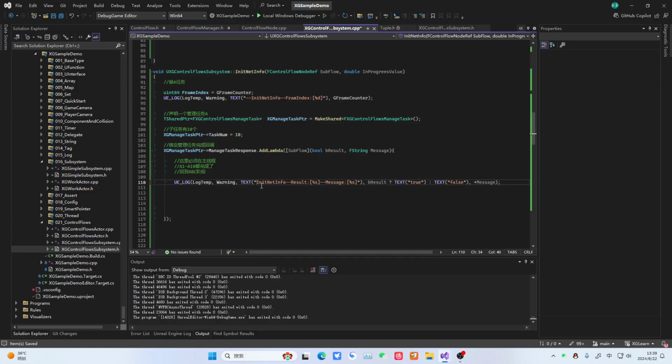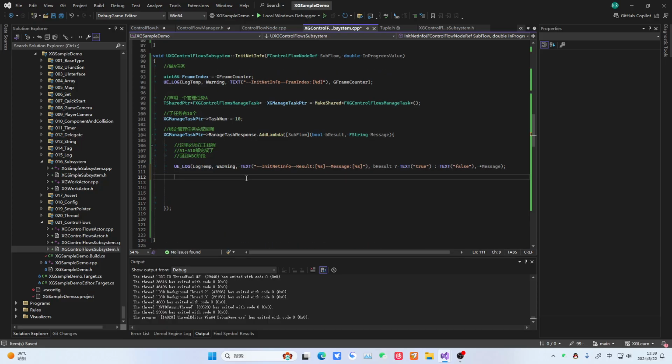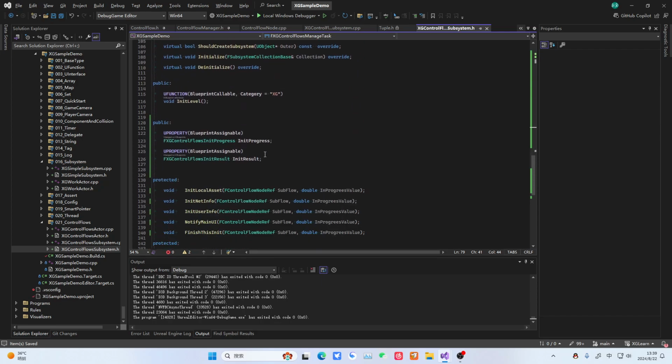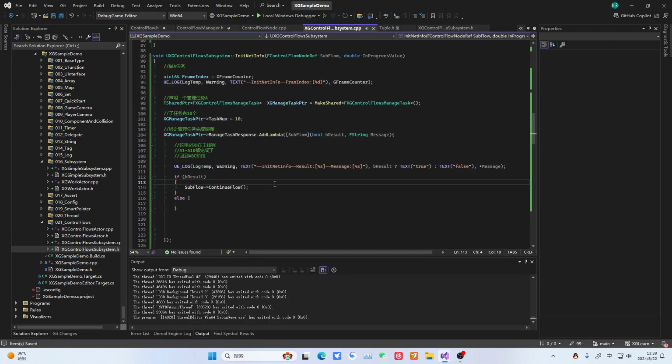We can print a log here. And then we can write it like this here, like this. Okay, if it succeeds, actually we just do it this way. If this task succeeds, obviously we just follow our previous approach. Just use control flow. And at the same time we broadcast this part. Broadcast the progress of this. This part is not copied, right?